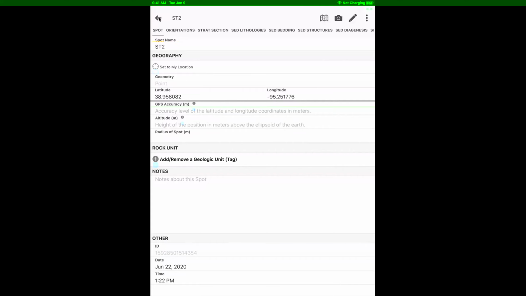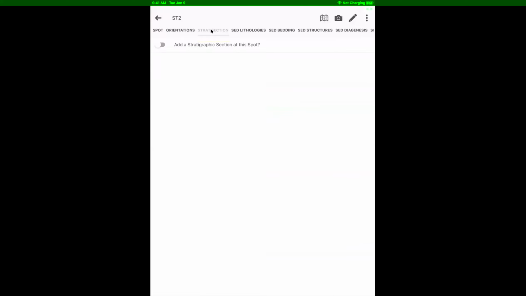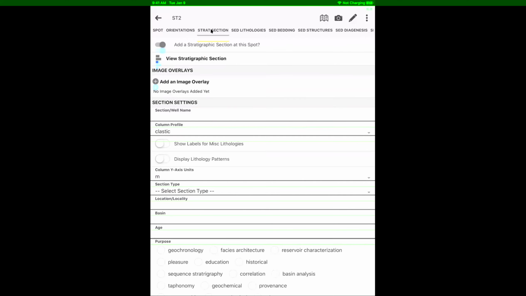So I have this spot name ST2, and that's where I want to add a strat section. So I go up to the strat section tab here, click on it, and it's pretty straightforward. It doesn't do much except for add and take away a strat section. I'm going to hit add. Once I hit add, then all of a sudden the action starts, and that's when I start to get different things that Casey showed you this morning. For example, the add image overlay, view strat section.